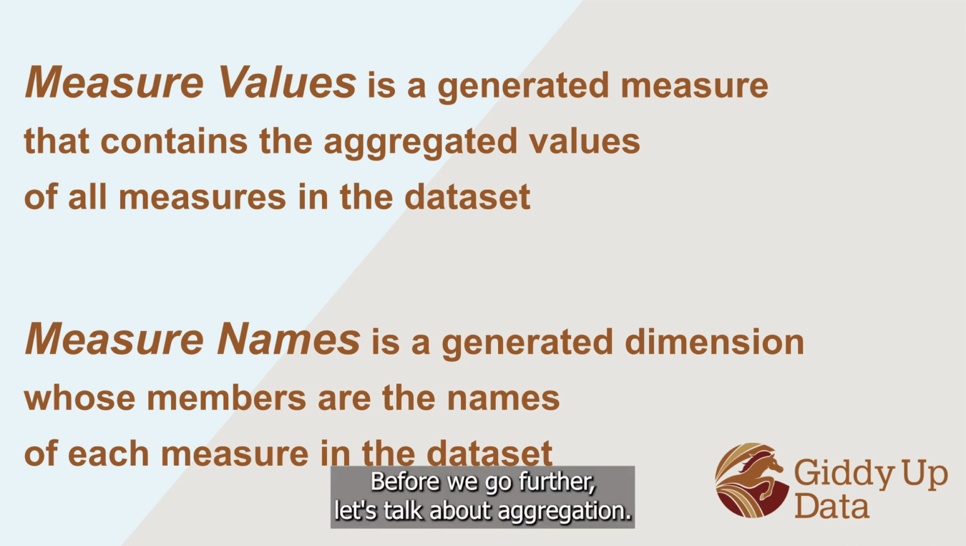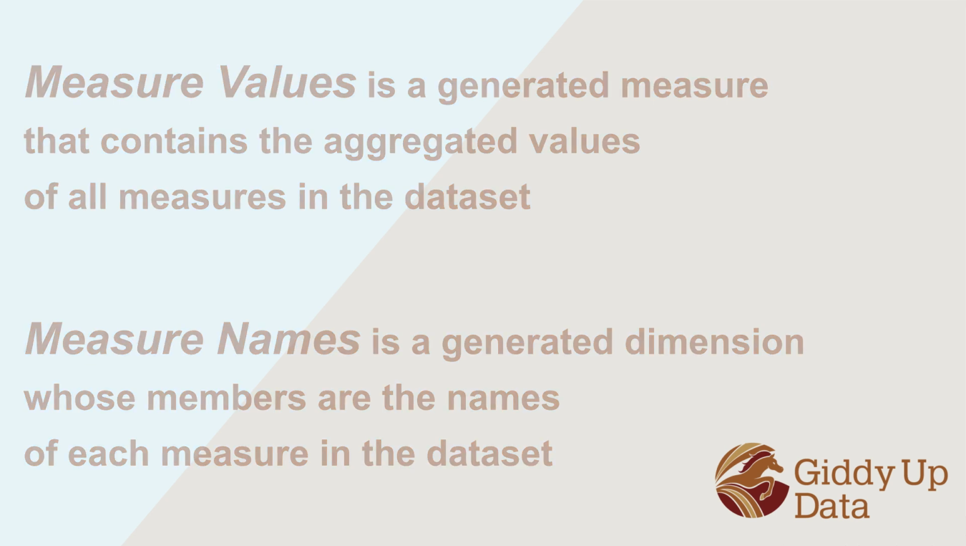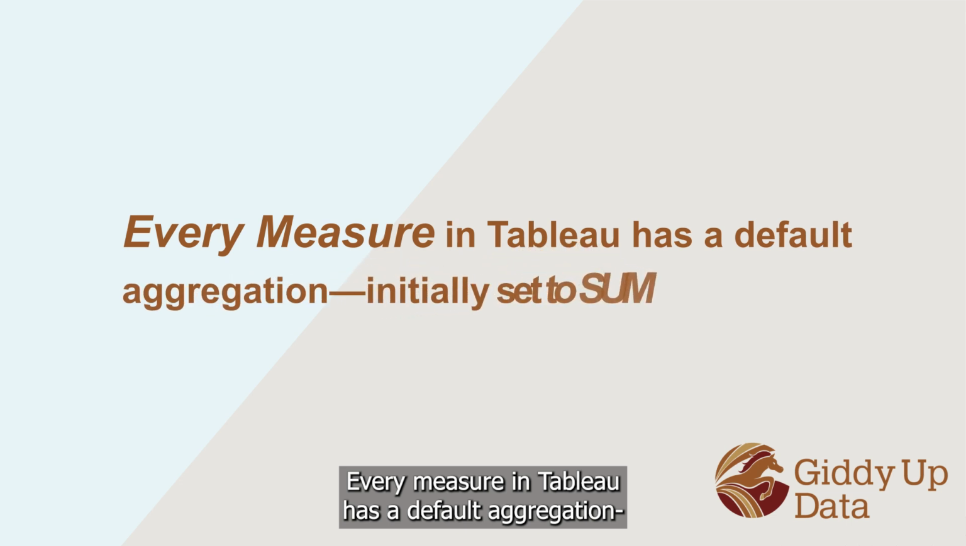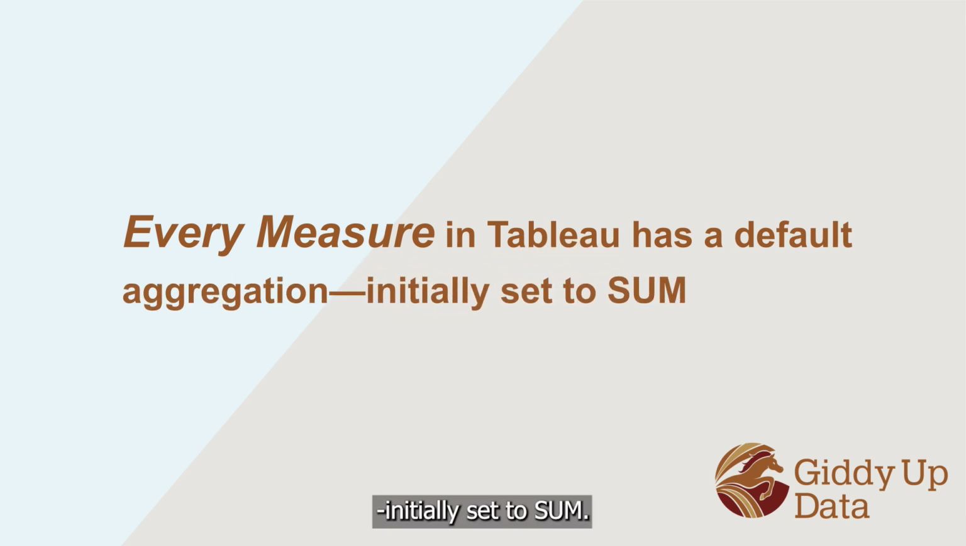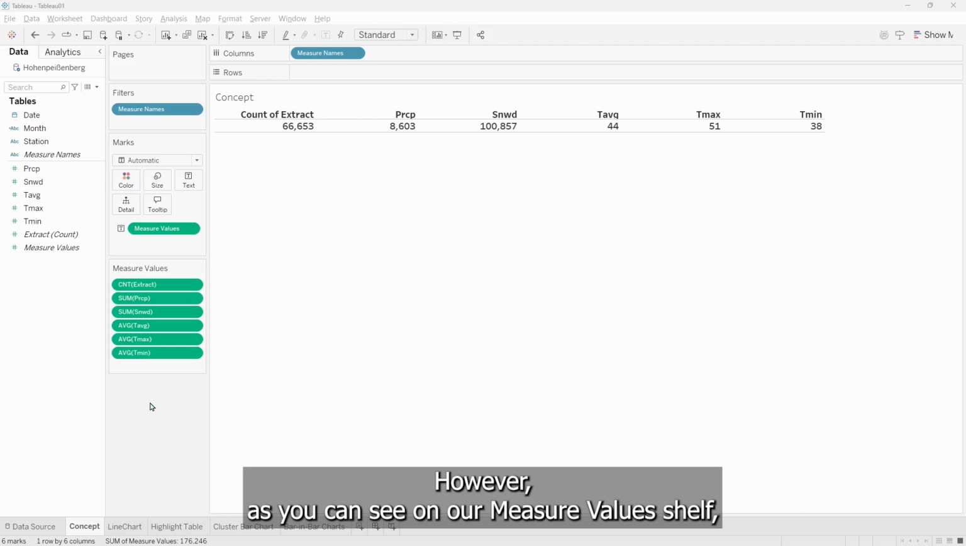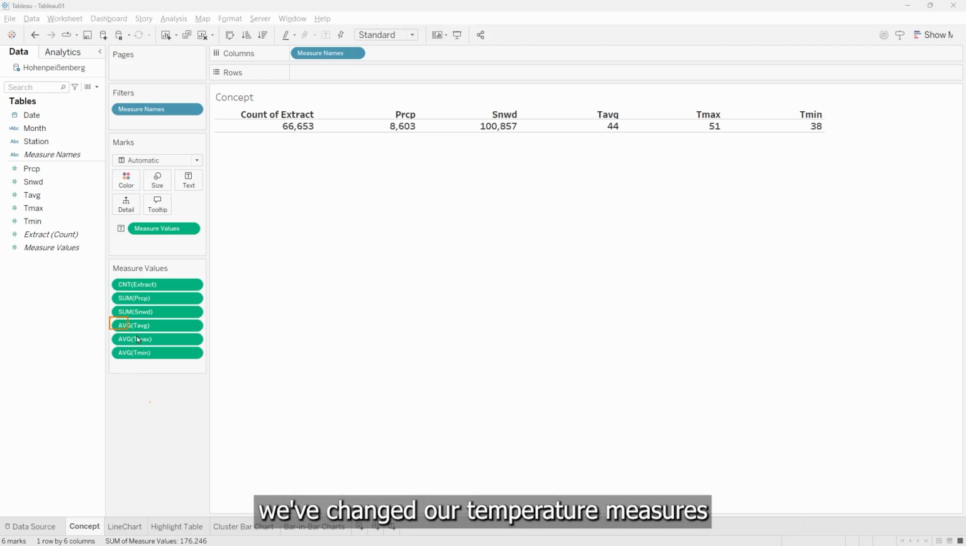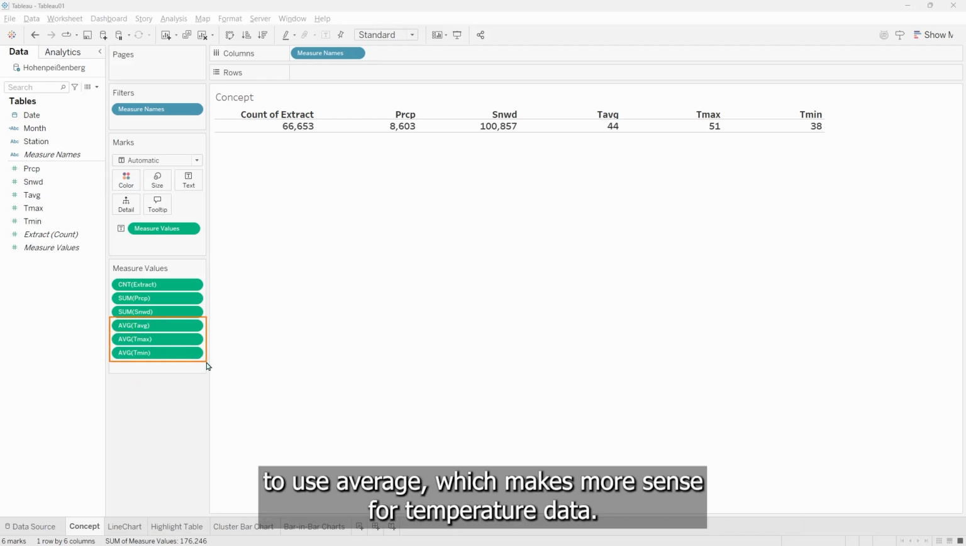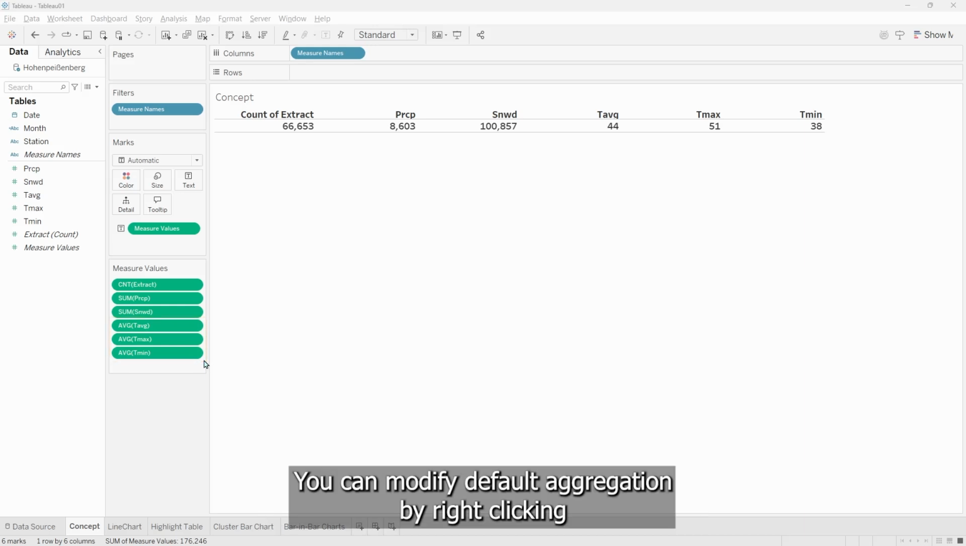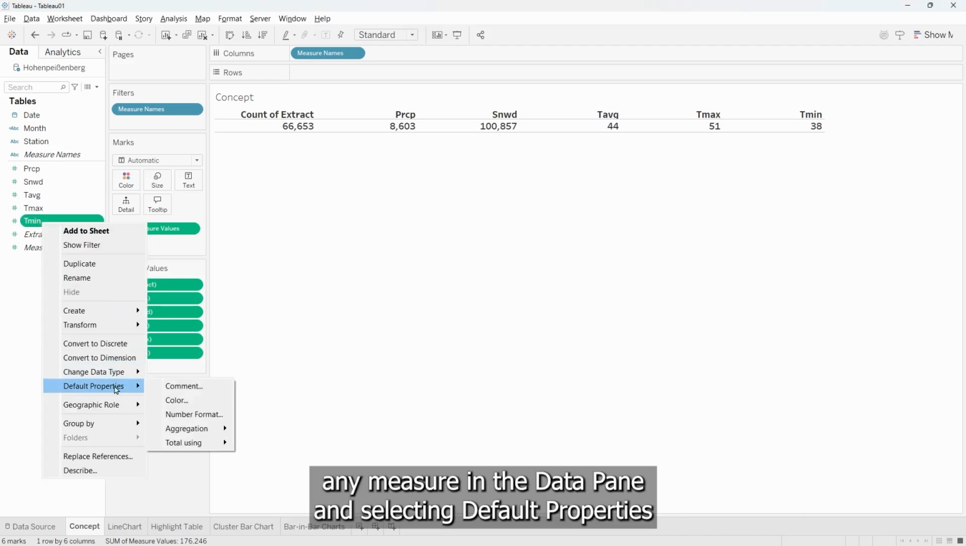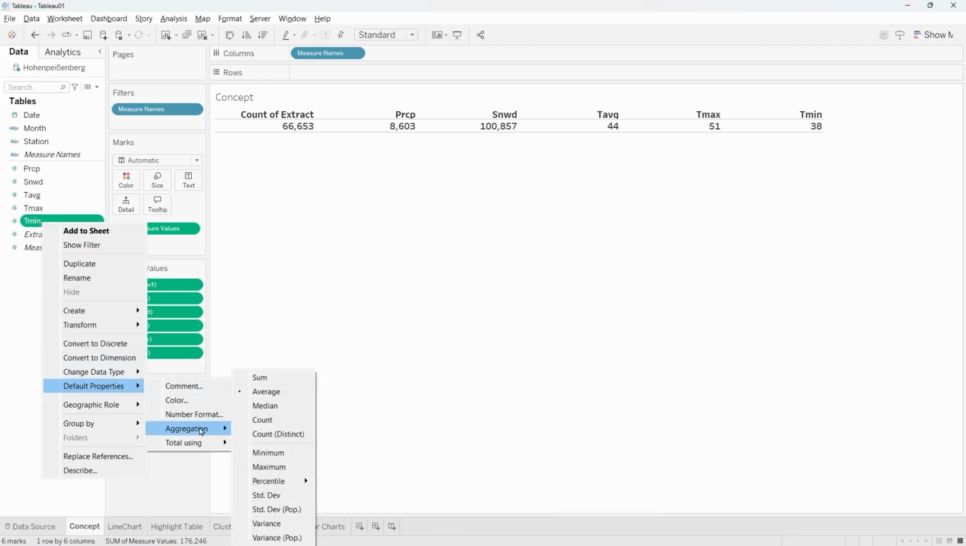Before we go further, let's talk about aggregation. Every measure in Tableau has a default aggregation, initially set to sum. However, as you can see on our measure values shelf, we've changed our temperature measures to use average, which makes more sense for temperature data. You can modify default aggregation by right-clicking any measure in the data pane and selecting Default Properties, Aggregation.